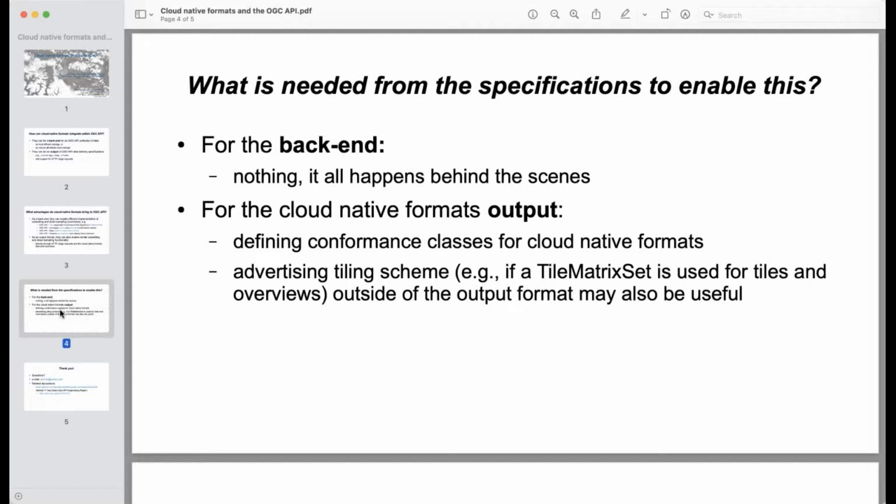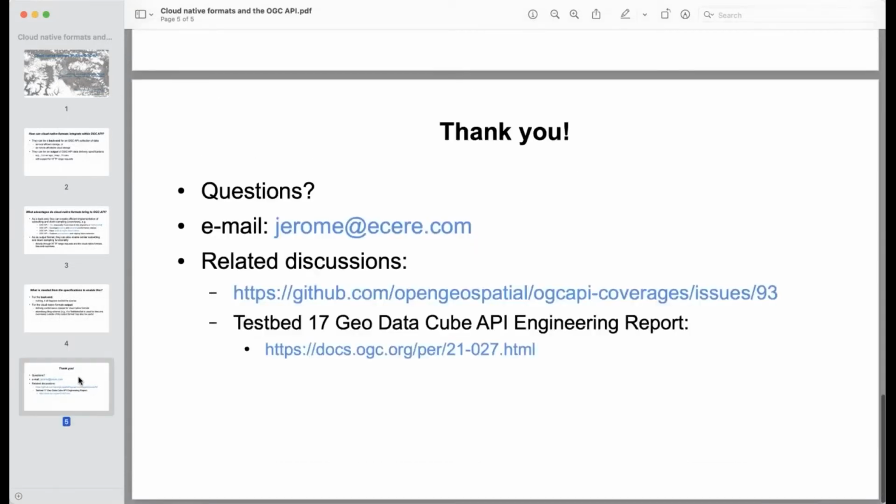Another thing that might also be useful is to advertise the particular tiling scheme that was used to generate those cloud optimized formats. For example, if the tiles and overviews follow a tile matrix set, that could be advertised. And this could be done outside of the format itself, for example, in the collection description endpoint.